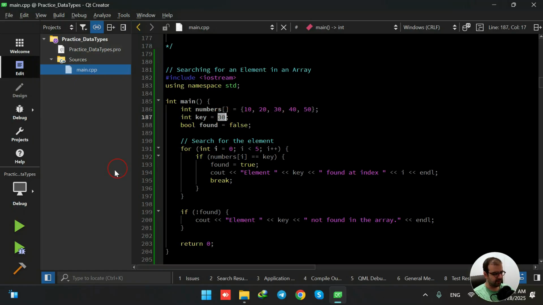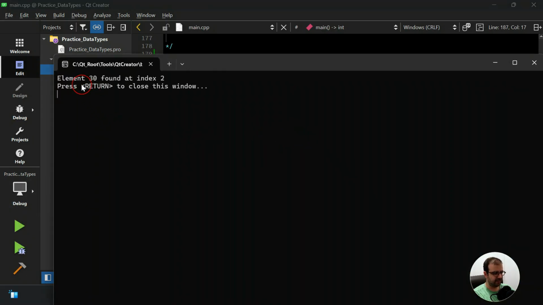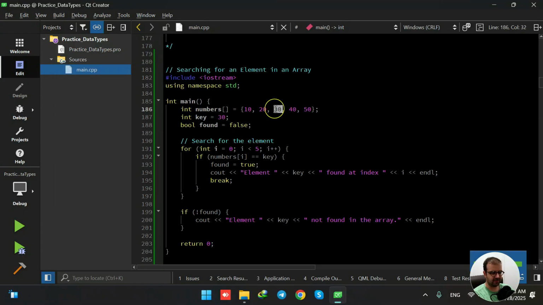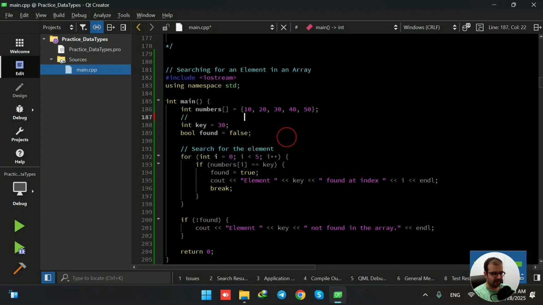But we would like to see how we can do it in C++. So when I run this code, we see that it says element 30 found at index 2. And this number 30, the index in this array is 2 because we start from 0. Here is the index. So index 2 has the same number in this array called numbers, and it equals the key variable.